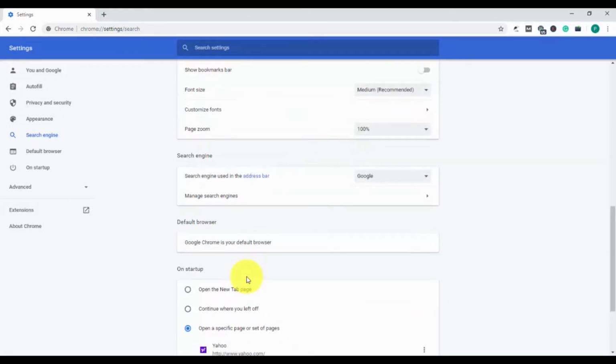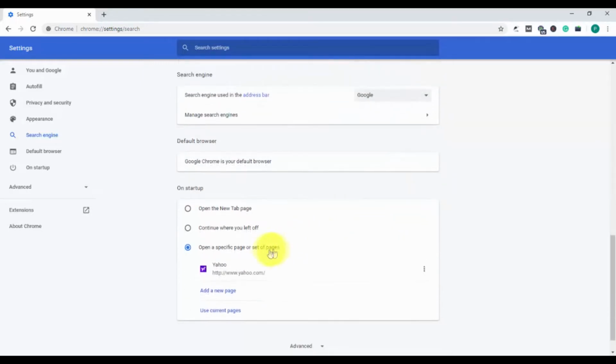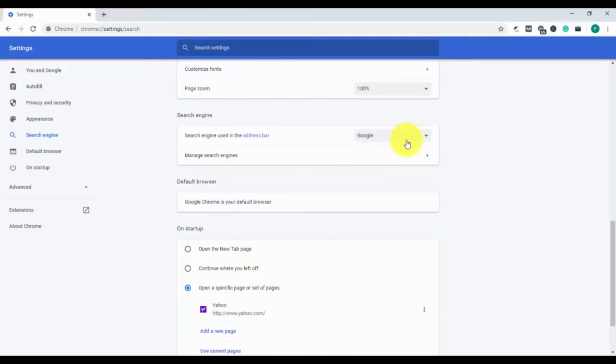But in case you want to use the Yahoo search engine instead of Google, you can also do that. You can see here in the search engine box, currently the search engine I'm using as default is Google, but you can also change the default search engine in the address bar. For that, you have to click on the drop down menu for the search engine and then select Yahoo. So I have selected Yahoo.